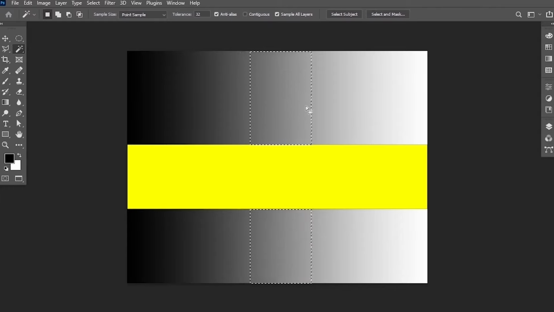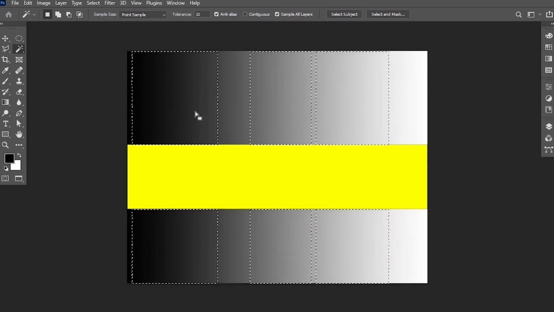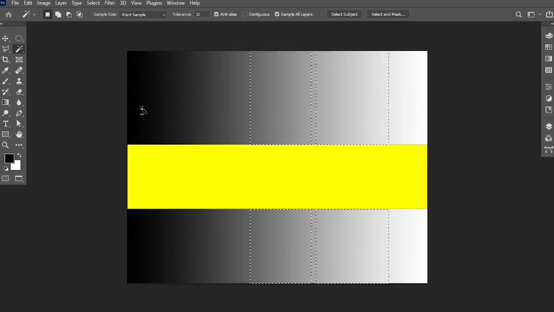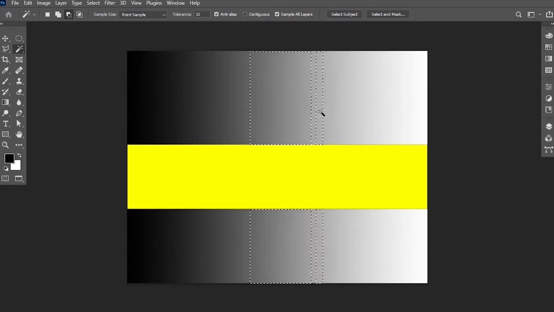If you want to add to the selection using the Magic Wand tool, you need to hold Shift and click. If you want to delete a selection, you can just hold Alt or Option. You will see now the minus sign, and then you can click on the selection to delete it. Now let's go ahead and talk about these options right here.